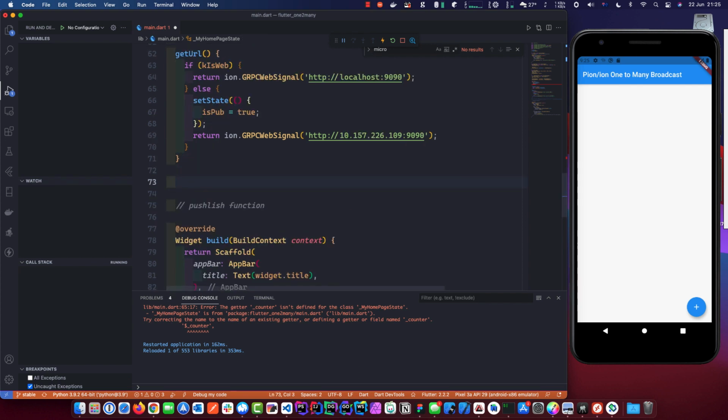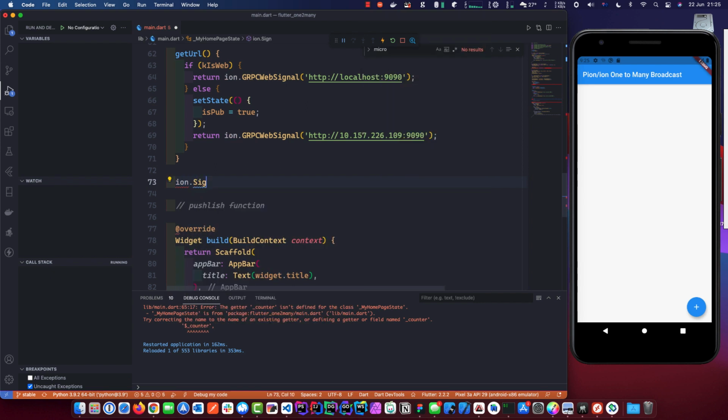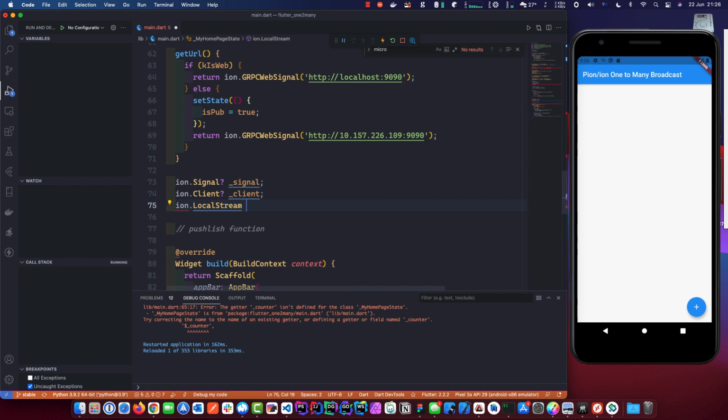Next we're going to initialize some of the Ion SDK variables. The first one we need is the signal. We put a question mark because this could be null, and we'll call the variable signal. The next one we're going to grab is the client, and this one we need the local stream, and we'll put a question mark. We all have to put a question mark for that, the reason being these are null right now, because we will put the variables in further down the track.